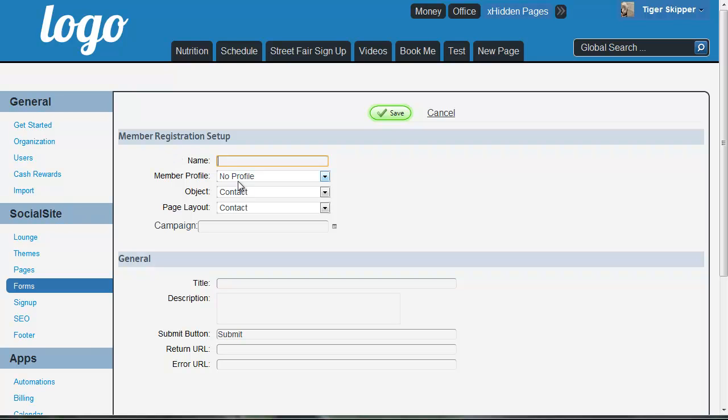There's also member profile. So member profile means, do you want them to receive an email with a login and password to your social site after they sign up on the form? If you select member, they'll get one. If you select no profile, they'll simply be added into your contact database as a lead. Either way, they will be added to your contact database, but if you select member, they have a login and password. With the login and password, they'll be able to come into your site.